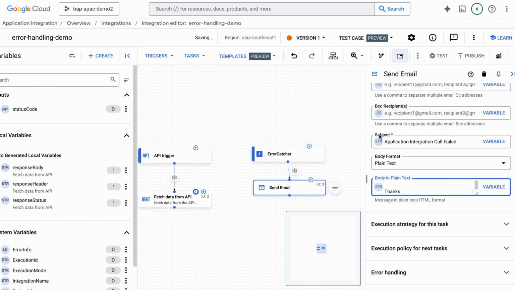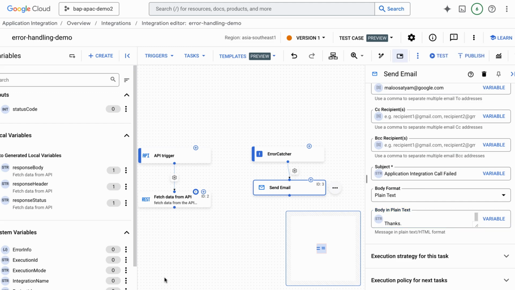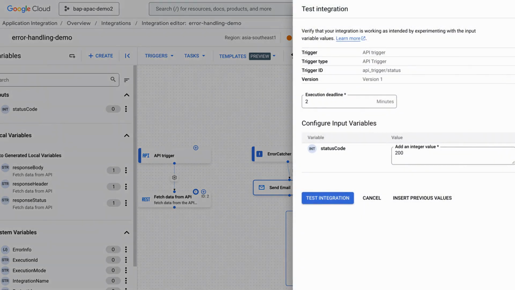Thanks. So here's my email box, which is currently empty. So you can see there has been no emails here. What we'll do is we will go and start looking at the application integration flow. We'll quickly test this flow now.